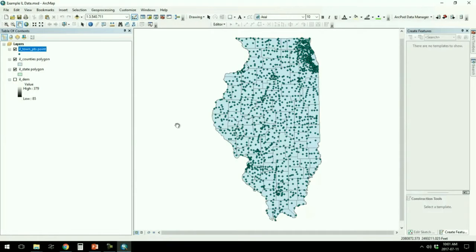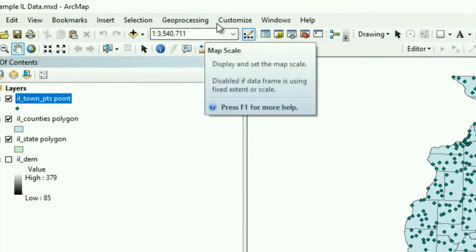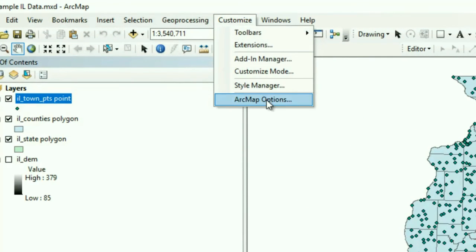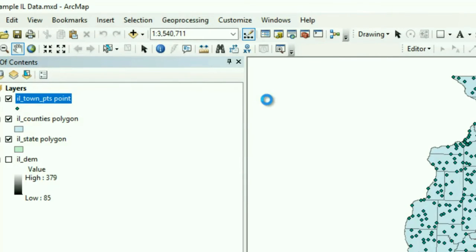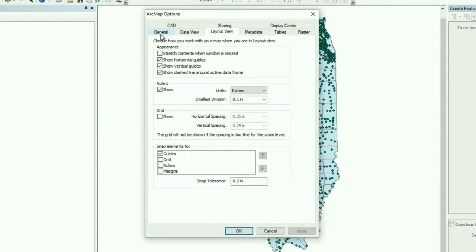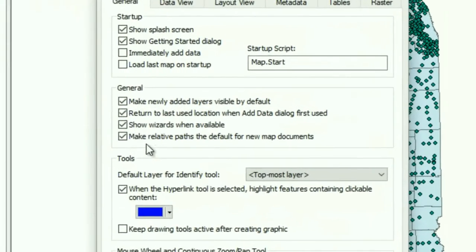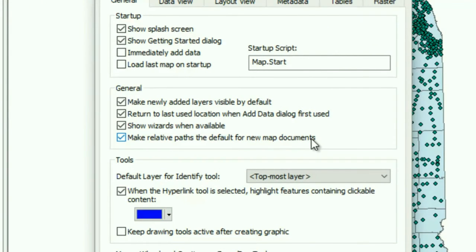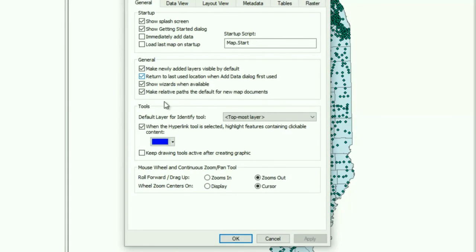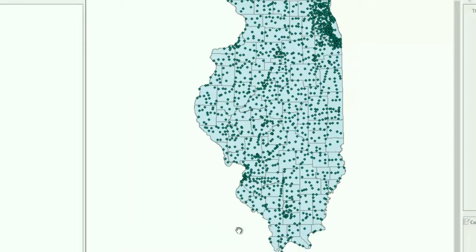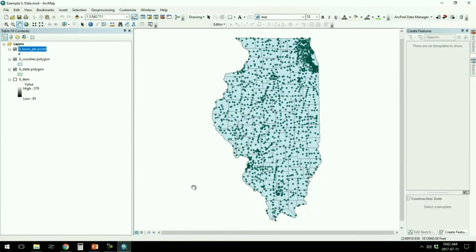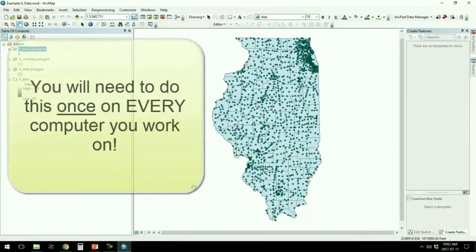Now, you don't want to do that every single time you make a new project. You want that to be the default. So to make it the default, we're going to go to Customize, then to ArcMap Options, then to General, and then here in the middle it says Make Relative Paths the Default for New Map Documents. Make sure that is checked. It does not come checked when you install it. Check it once, hit OK, and that's it. You'll never have to mess with that again on this computer.